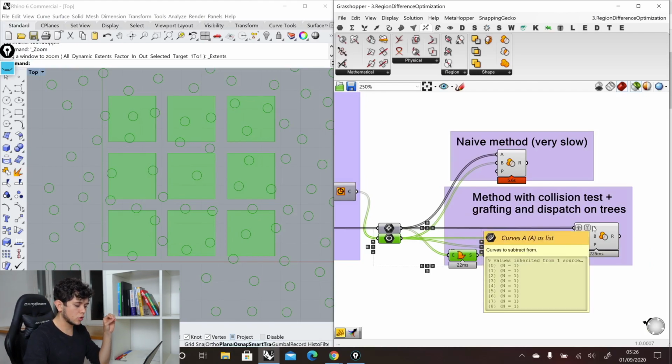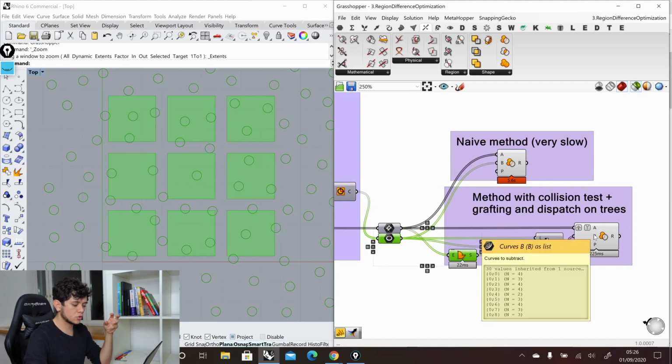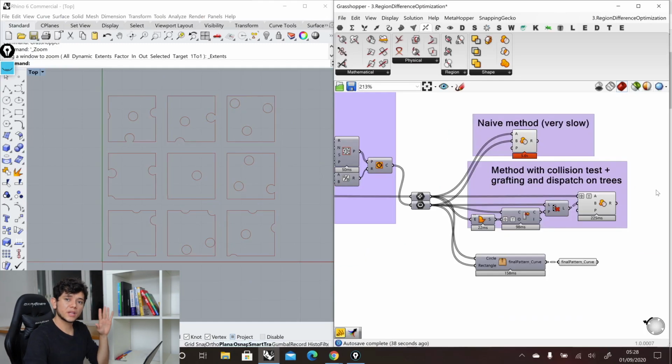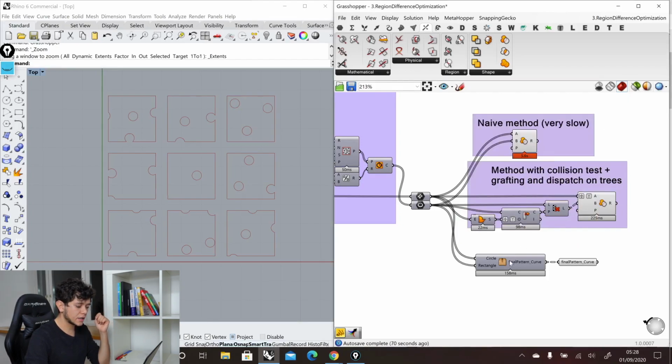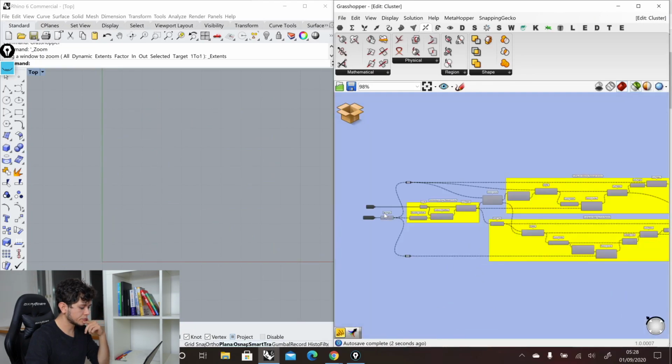So we graft also our rectangles, and then with the grouped rectangles and circles, we can significantly reduce the computation time of our definition. But now we have even a third option that takes half of our second option, and this option doesn't require the use of any region difference. So as we said before, we try to avoid the use of any of these components, and in this cluster we will see how we manage to do so.